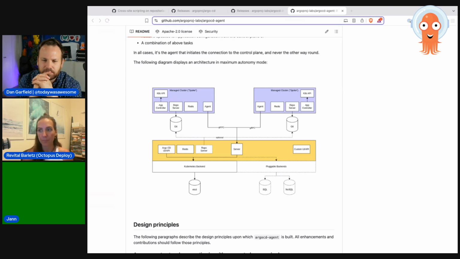But yeah, the active component is the agent, and your control plane, like the addressing of that, hopefully rarely changes, right? And so to manage a new cluster, you would just install the agent, point it to the principal, and you should be ready to go.